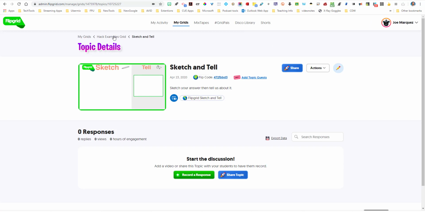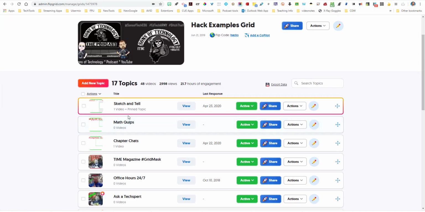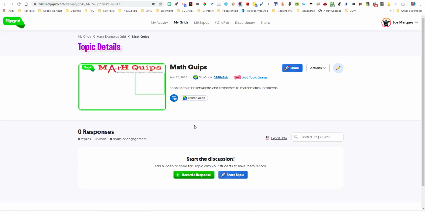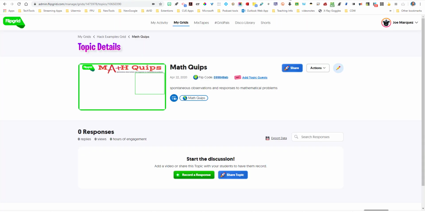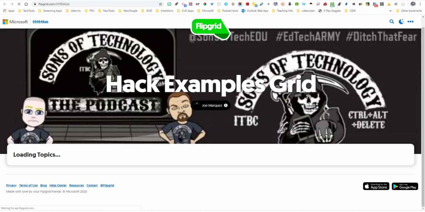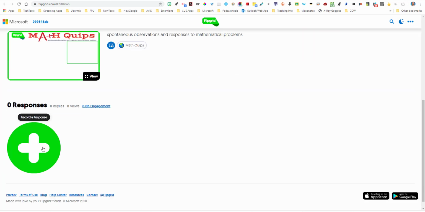Another one we did was for math. And yes, you can do the sketch and tell easily for math, but this is one that we called Math Quips. So it's spontaneous observations and responses to mathematical problems. So Math Quips, same exact thing. The students would click right here. It would take them to this option right here, and they would download the image with that cutout window right to their machine. They would then come into Flipgrid, and they would then click on the plus button to begin their math quip.